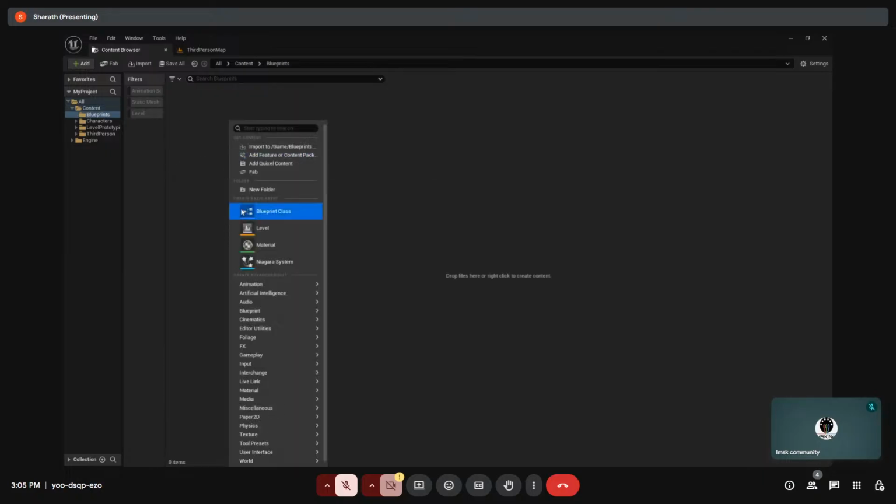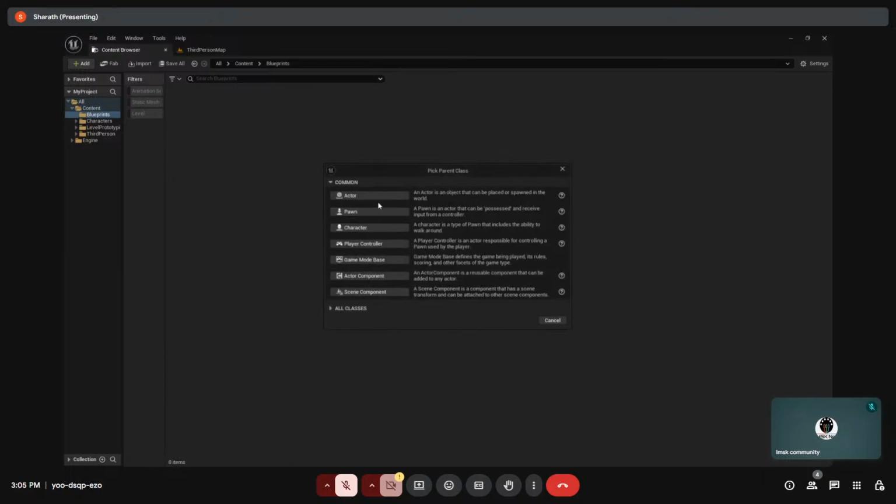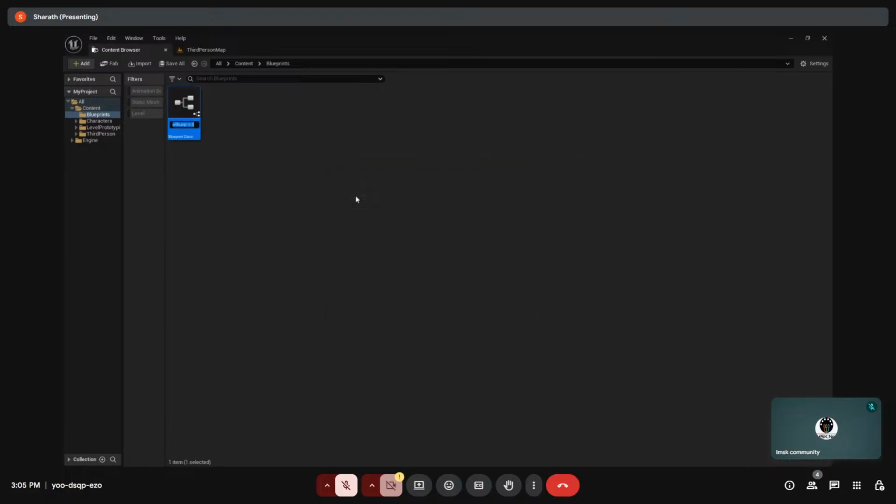Okay, so we have a bunch of blueprint classes like actor, pawn, character, player controller, game mode base, actor component. So we are going to choose actor. An actor is a blueprint that you can use for small things like printing messages, objective missions, or door opening mechanisms. All these kinds of things are done using this actor blueprint.